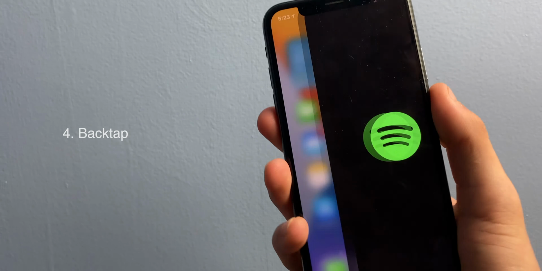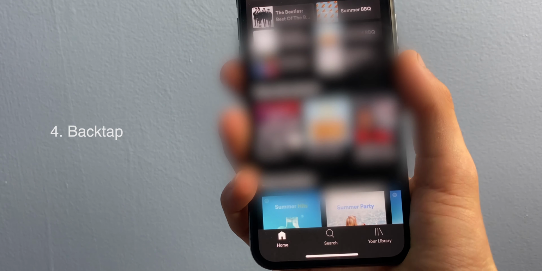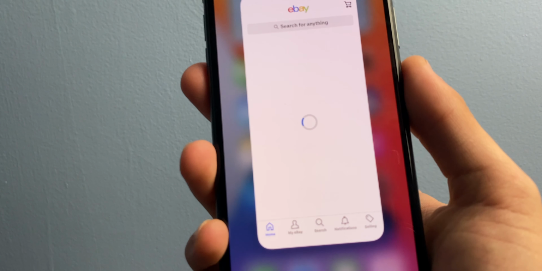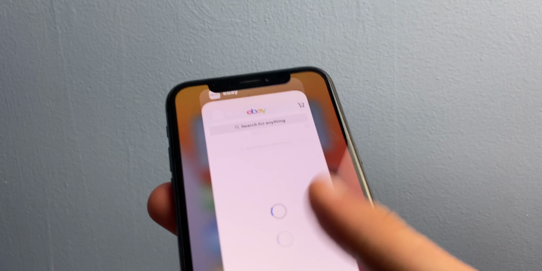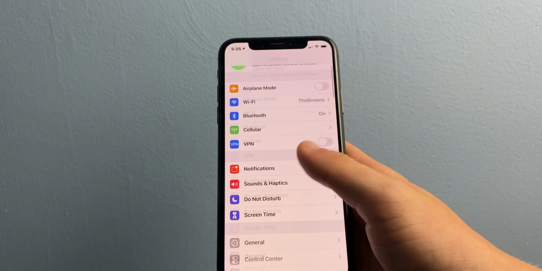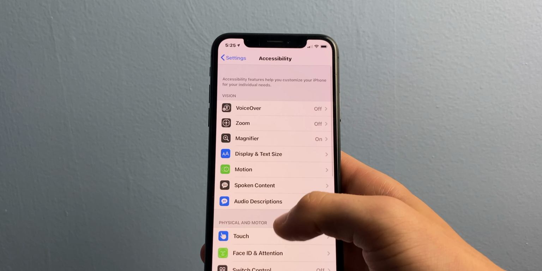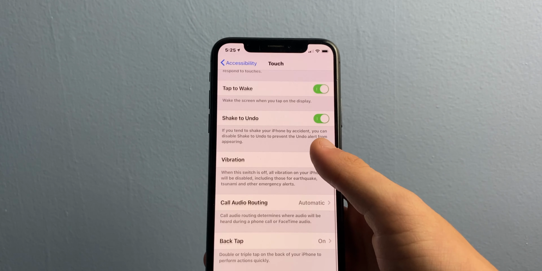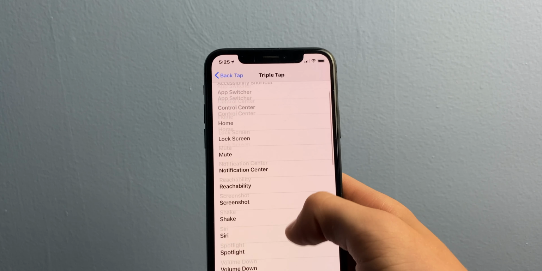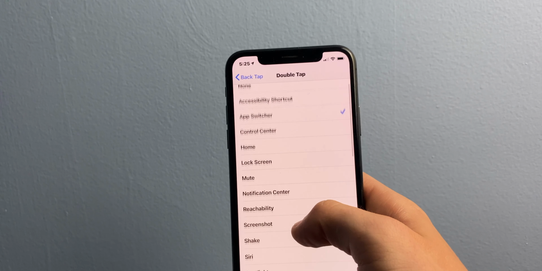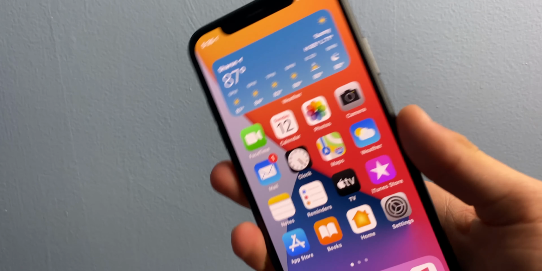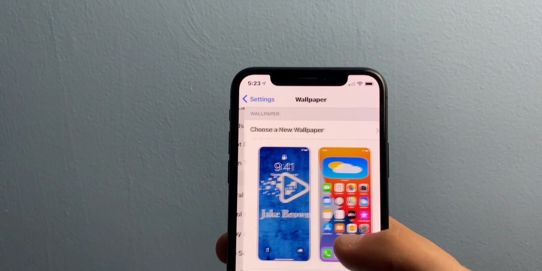The next feature is called Back Tap. So as you can see, when I double tapped, it did open Spotify. If I double tap, it will now open up the app switcher. And so then if you do head over to settings and go to accessibility, touch, and then you do scroll down until you get to back tap, you can either do triple tap and select those options, or you can do double tap and go into those options. And so now I clicked lock screen, so if I double tap, I am now on the lock screen.